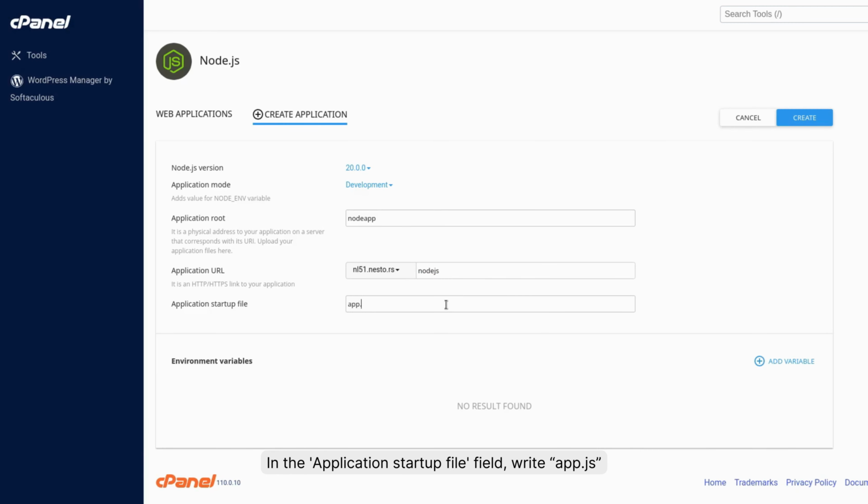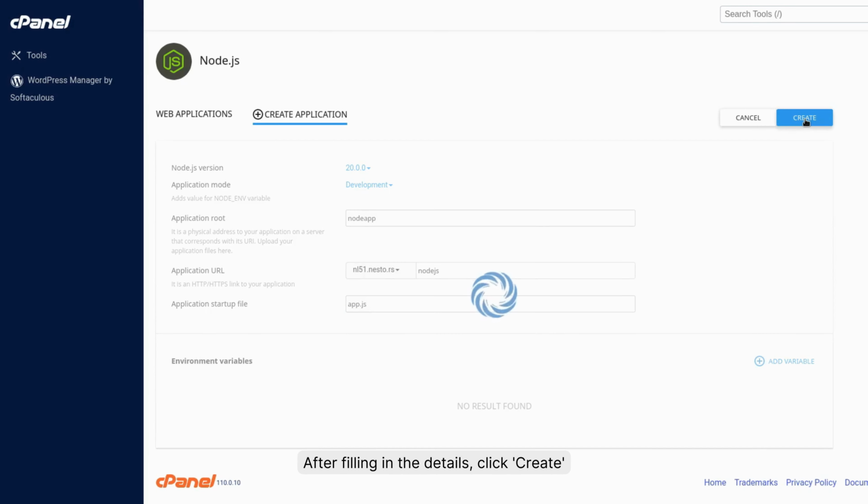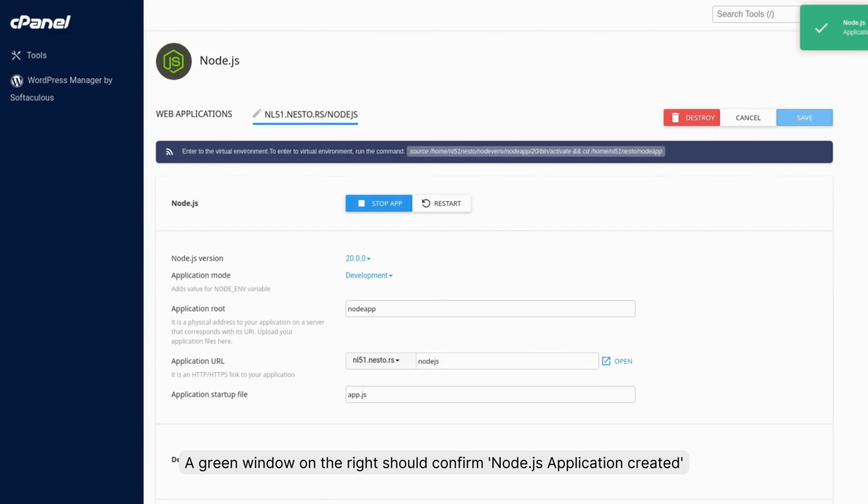In the application startup file field, write app.js. After filling in the details, click Create. A green window on the right should confirm Node.js application created.